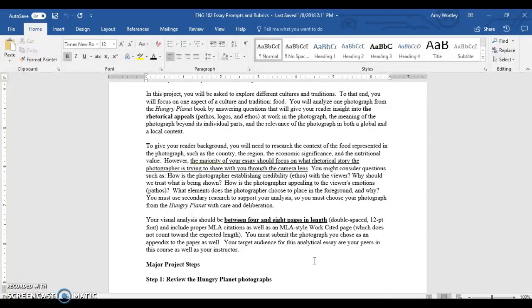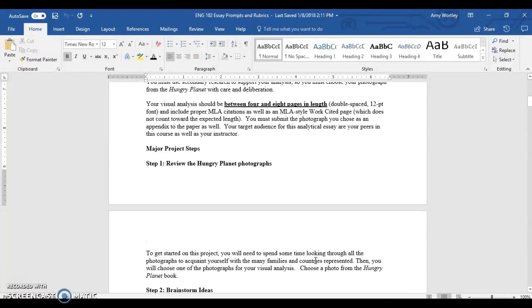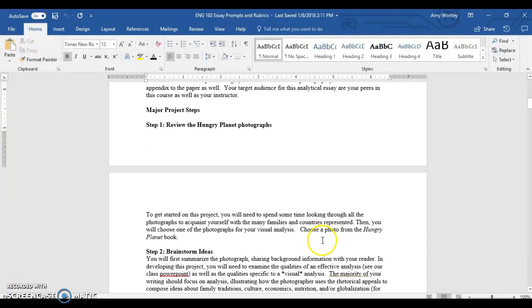Your target audience for this analytical essay are your peers in this course, who will be peer reviewing you later, as well as myself, your instructor, as I'll be grading it. For each project, we're going to talk about some major steps in order to be successful. Make sure you're following these steps as you begin composing your essay.